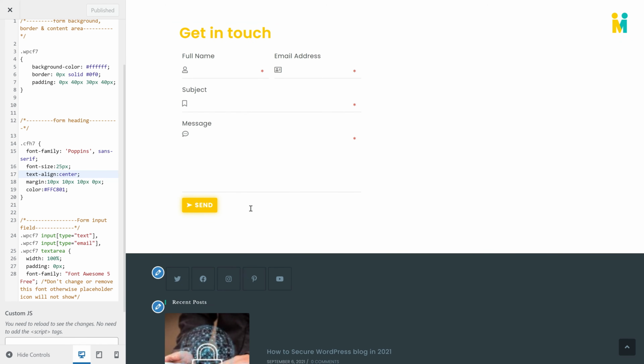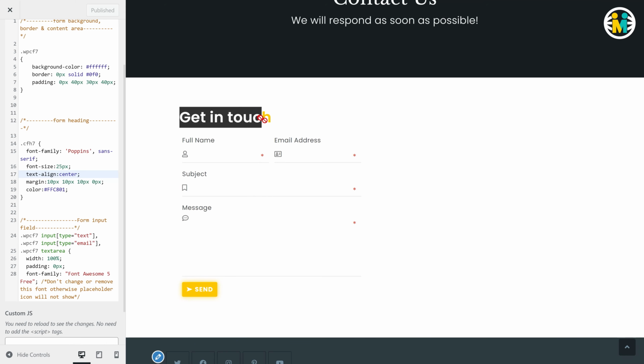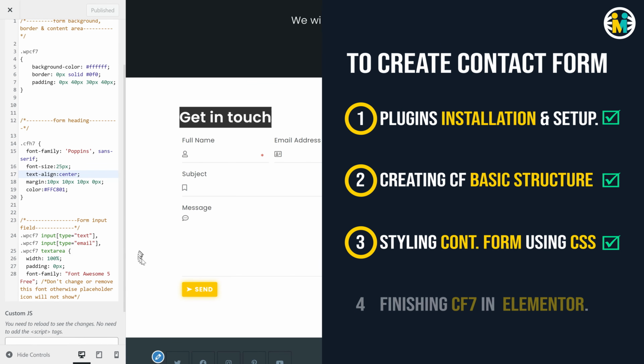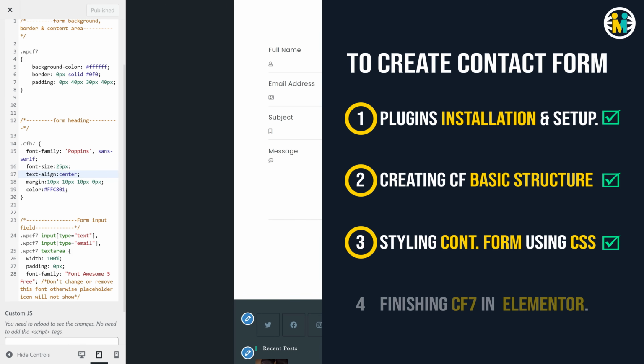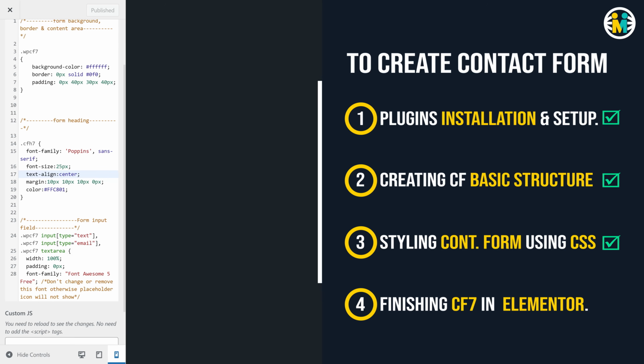Now, in the last, just publish the changes. We have completed our third step towards responsive contact form designing. Now, we are at the final step, that is final finishing in Elementor.